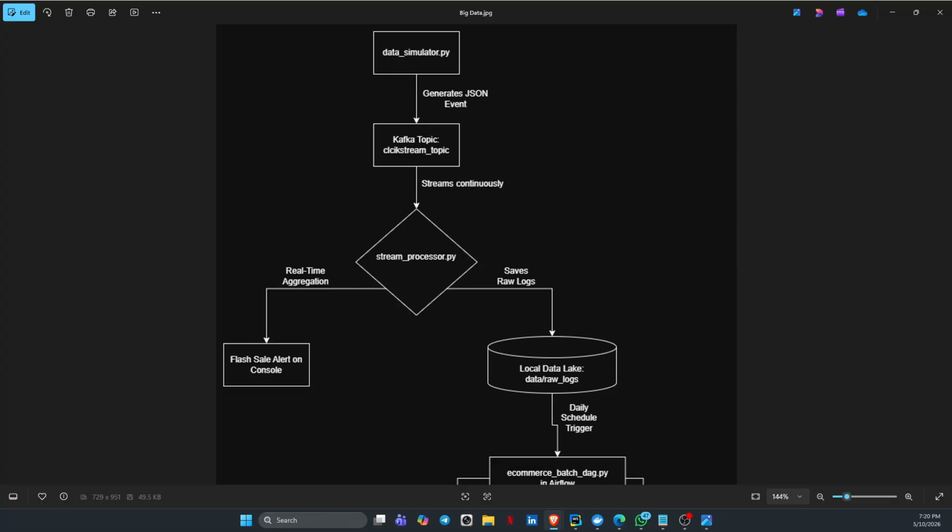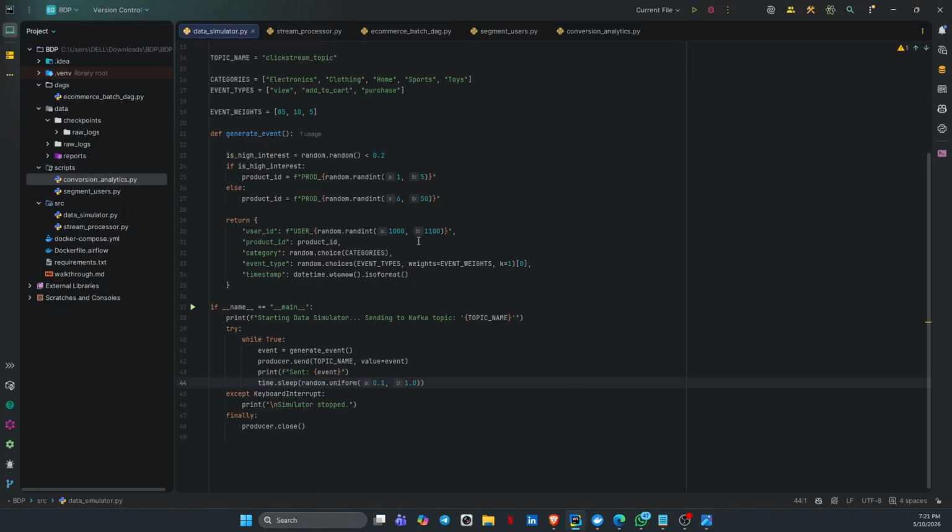Hello everyone. Today I am going to explain the architecture of our Big Data project, the e-commerce clickstream project. This project is designed to process customer activity data from an e-commerce website. The main goal is to collect user behavior data, process it in real time, store it for future use and generate useful business reports. The first component in the architecture is data_simulator.py.